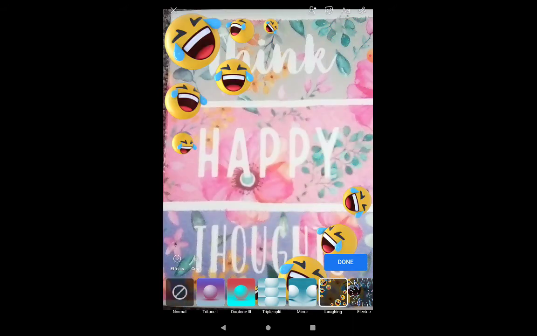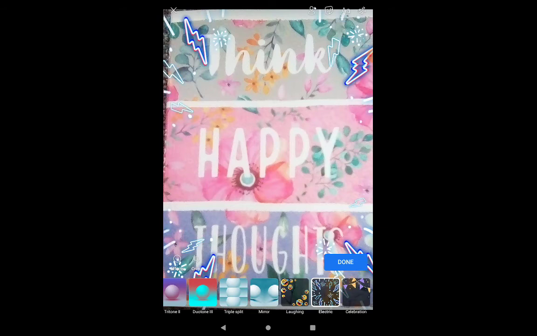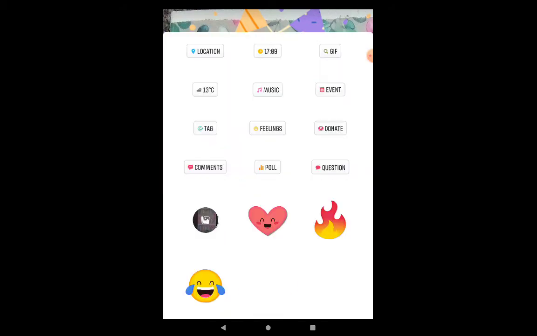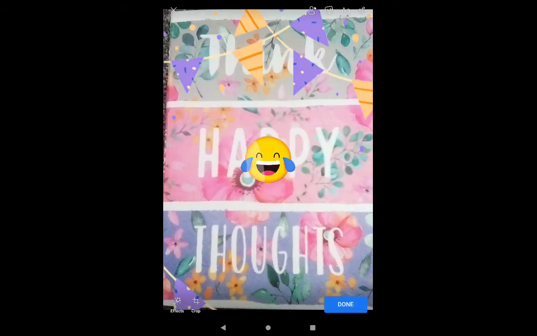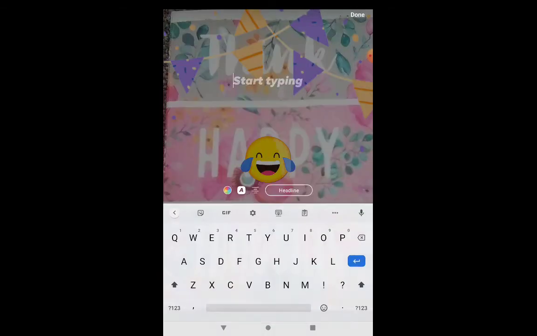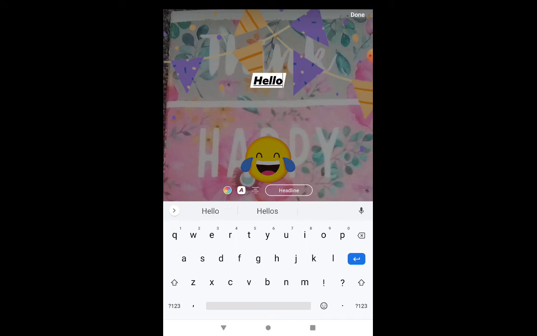But let's put weird emojis on. So you can just have a little bit of a play around and see what happens. Tap on the stickers. I think that's the sticker one. You can put stickers on your page. If you tap on the text, you can start typing on your photo. So you can even put a location on there.